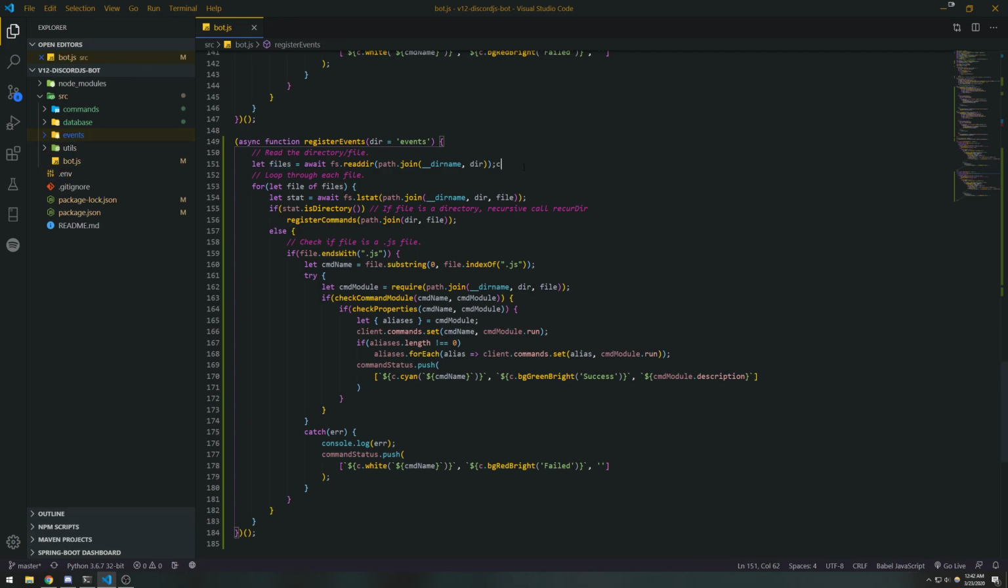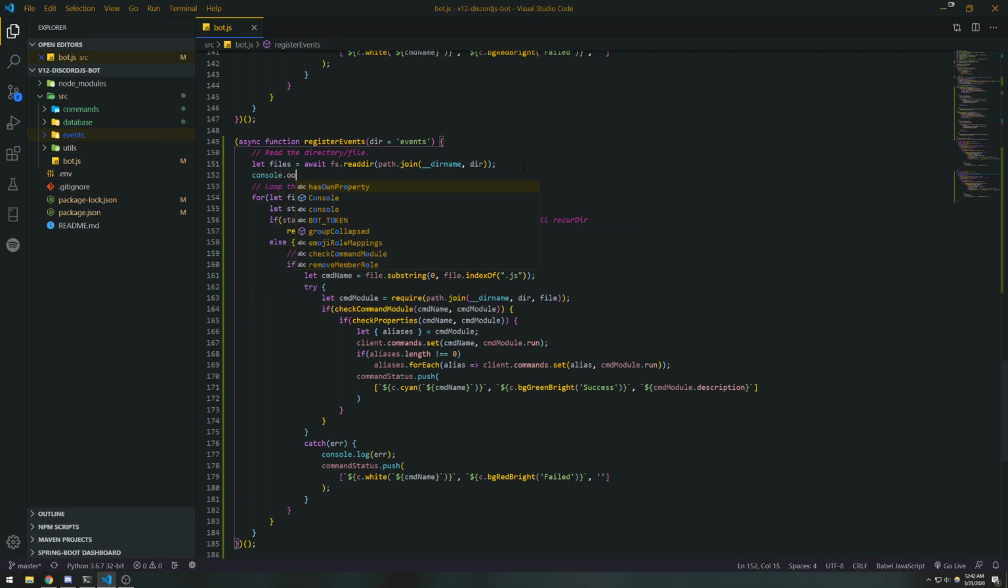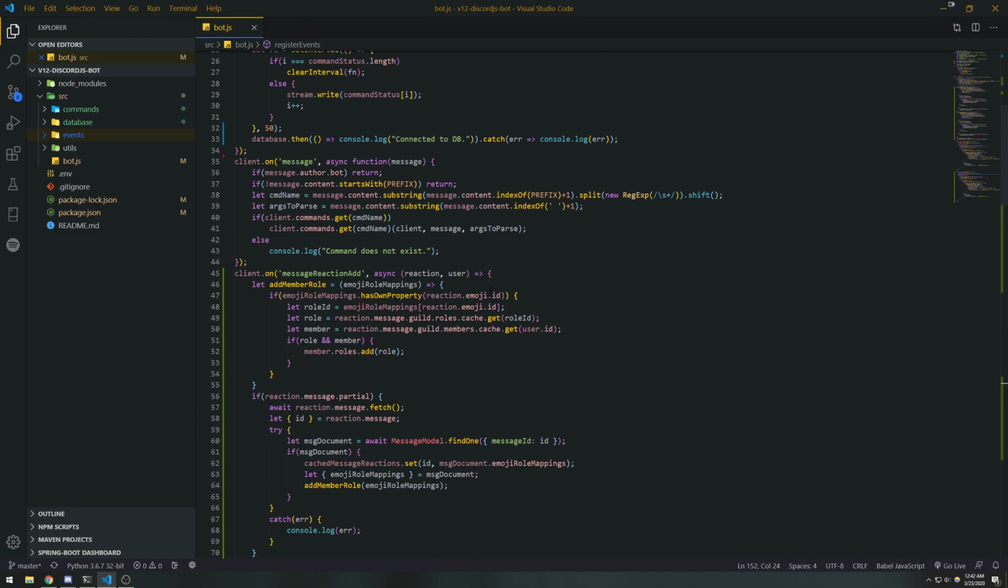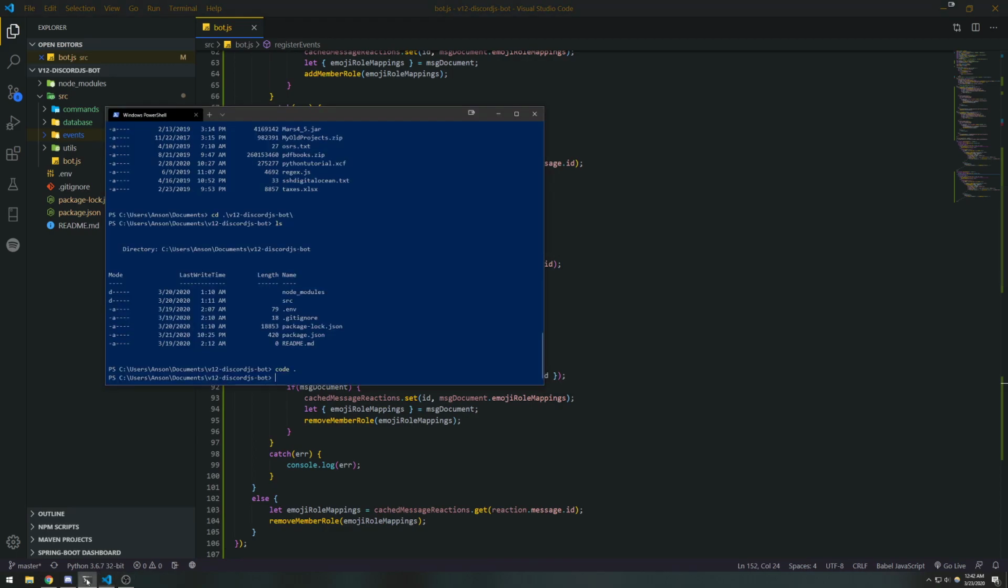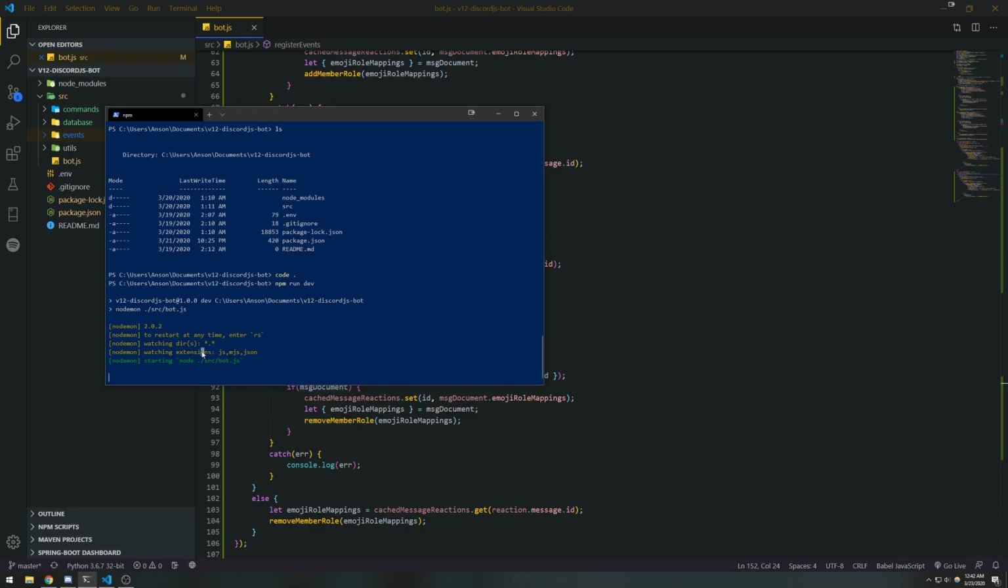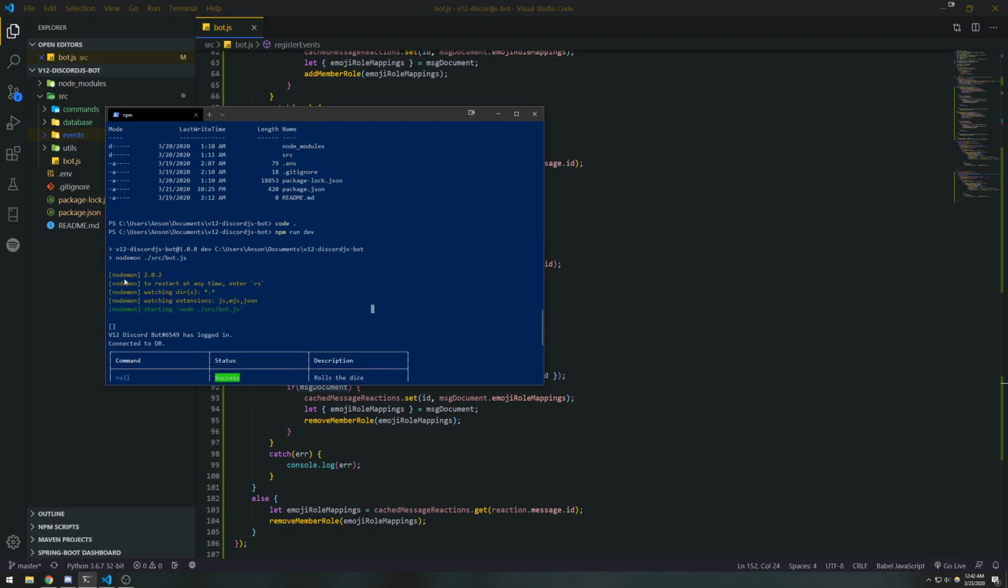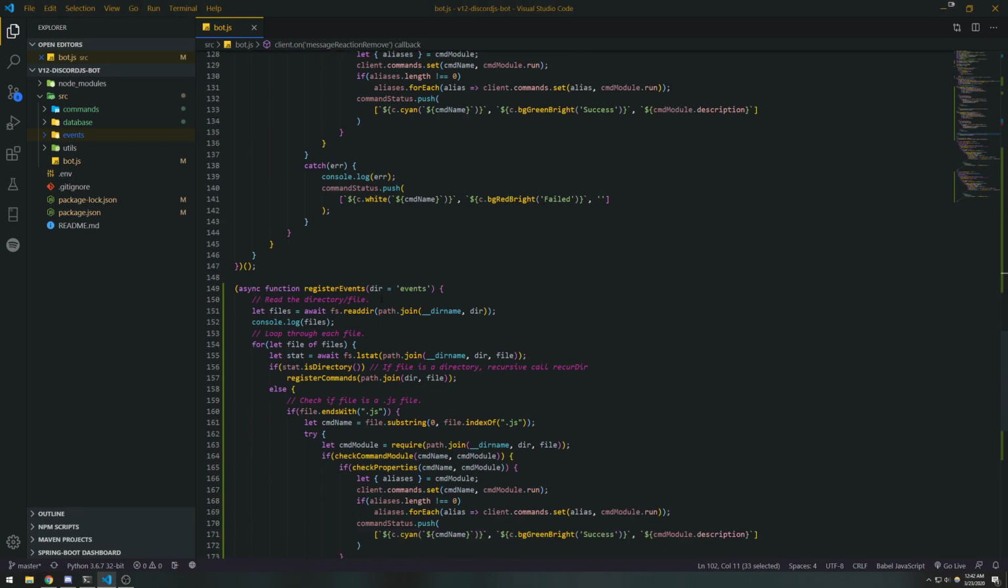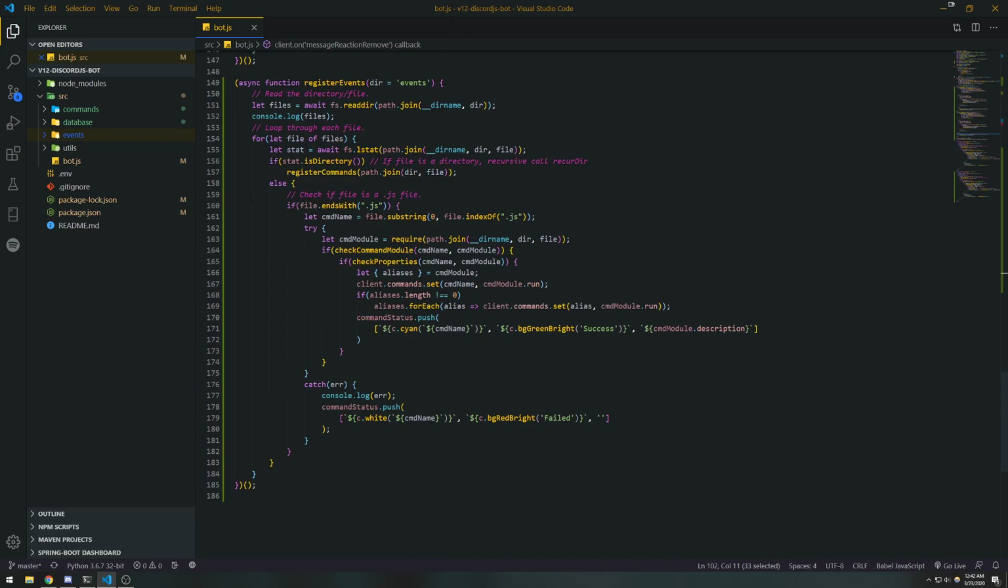So if I were to just log this, right, and what I'm going to do is save this real quick, and let's just run our bot now. Okay, our bot should be starting. So you can see over here we have this array. That was the array from this events folder over here, and it's empty because we don't have anything in there.